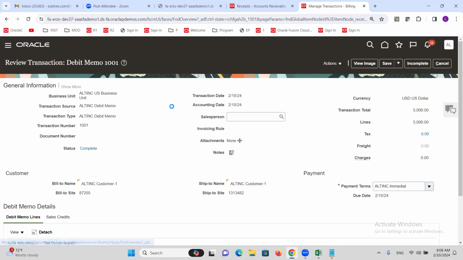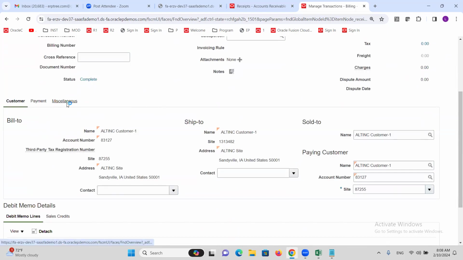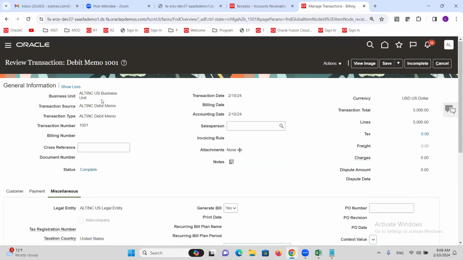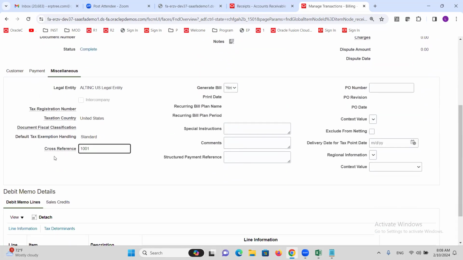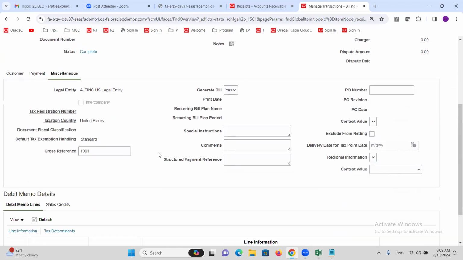Go to show more and go to miscellaneous tab. Here is a cross reference. Here you can write which transaction you are creating this against. Just as a cross reference. This debit memo you are creating, you add the amount related to this existing transaction. You can give sales invoice number so and so. This is just for reference purpose. If you look at this transaction, you can understand by seeing the cross reference. Right?